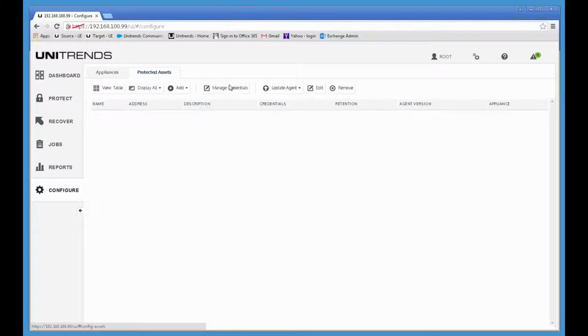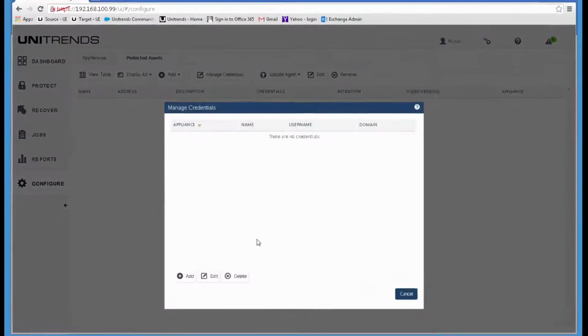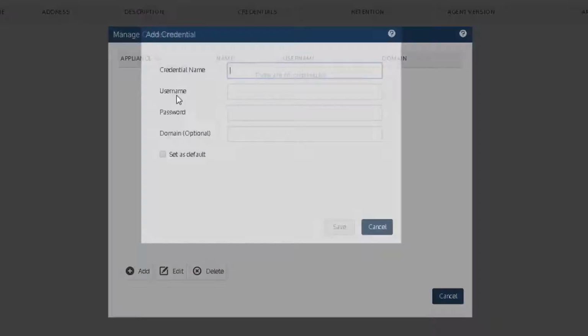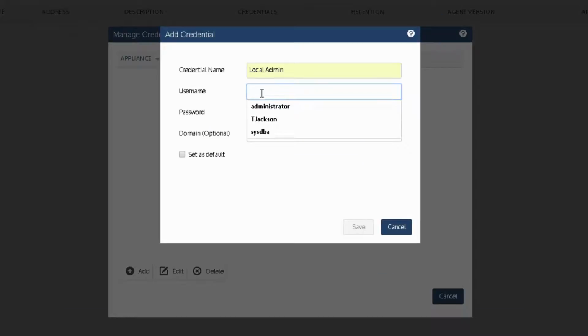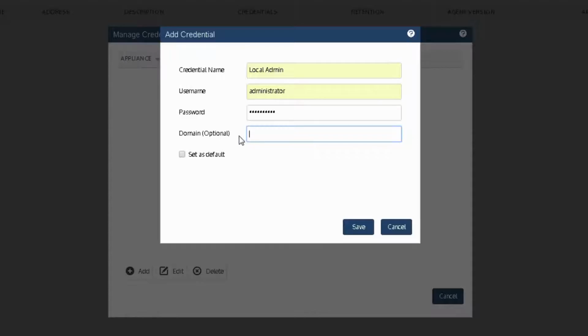So one of the first things you might want to do is manage your credentials. You may come in here and add a credential for your local administrator. That may be the administrator user account. You may know the password for this local user account. Now the key is here in the domain optional. If you don't put a domain in here or a machine name in here, it's going to try to use the local machine name of whatever machine you're set to use this credential. So I'm going to leave this blank and call this local admin.